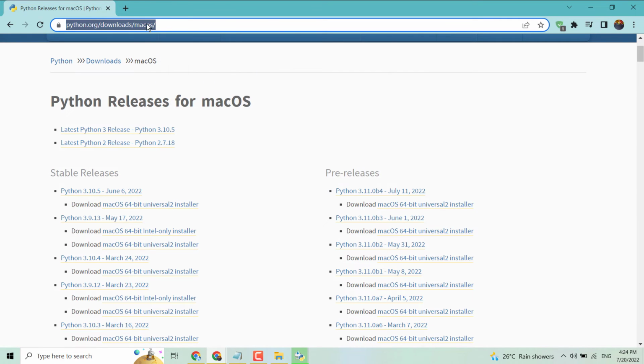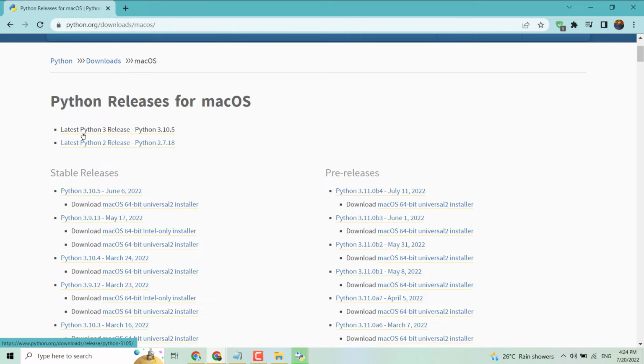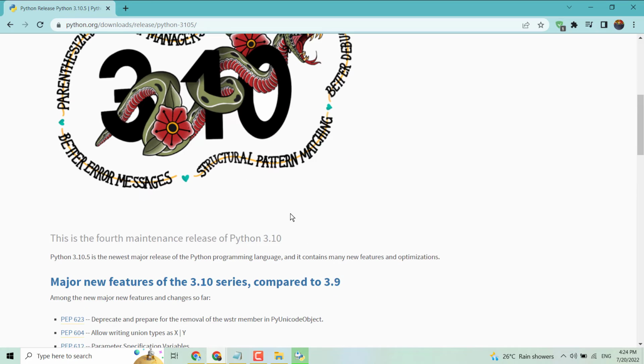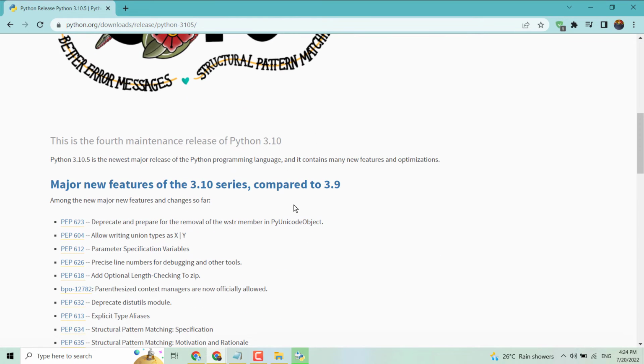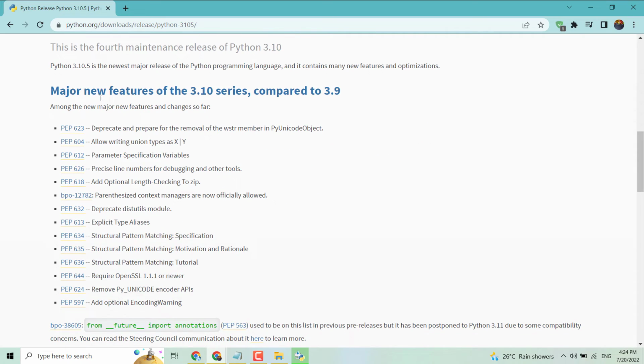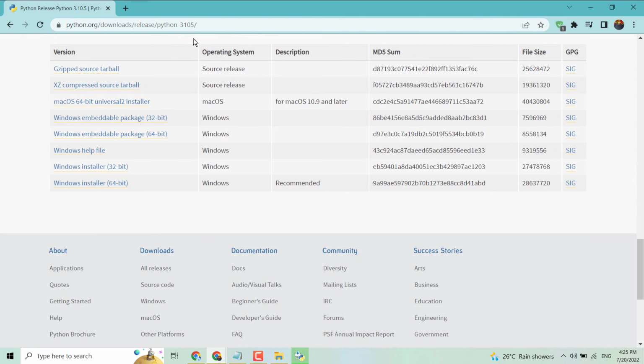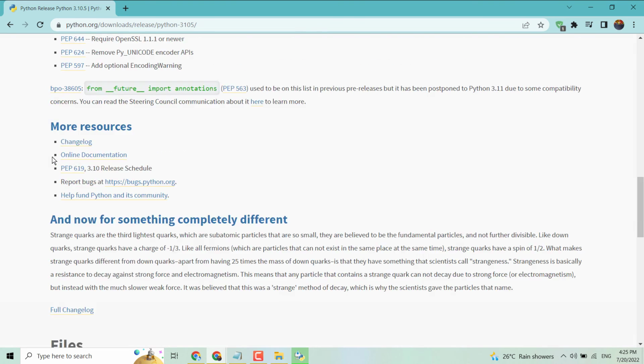I will give this link in the description. So just open this one, and here is the latest Python release for macOS. This is the 3.10.5 version. So select it and download and install. Here you can check out major new features of the 3.10 series compared to 3.9. Here you can compare and check all versions.